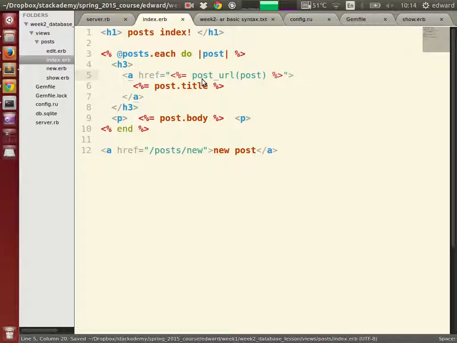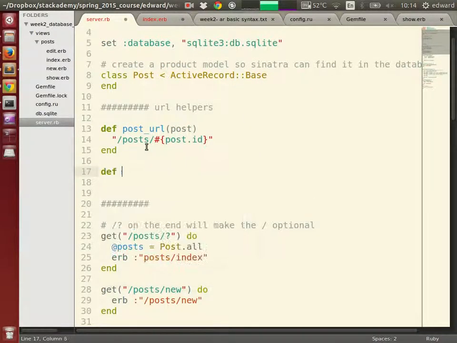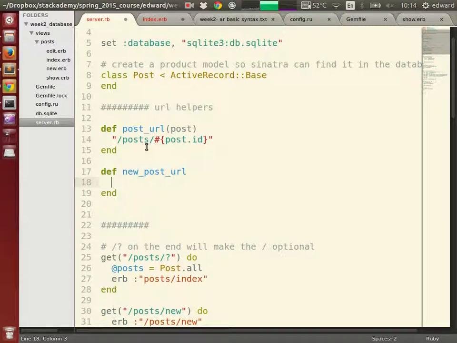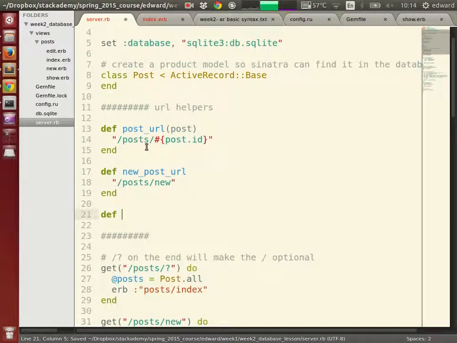Okay, so the next bit will be a little bit boring. We're just gonna update a few more of them. So we need def new post URL. It doesn't need brackets because it's always going to be /posts/new. I think we want edit post URL. Yeah, we want a post.